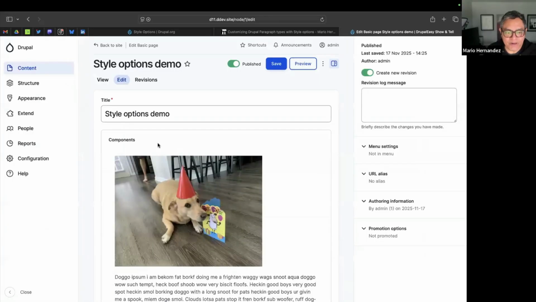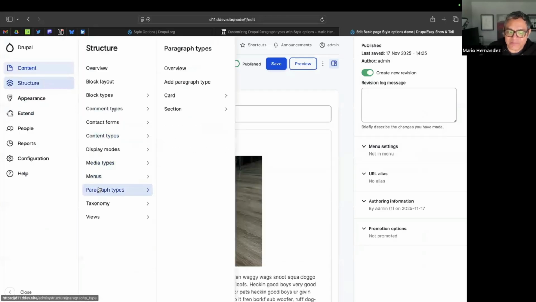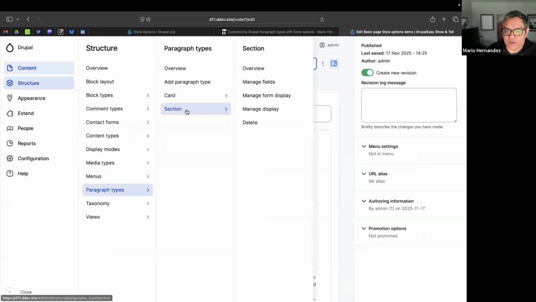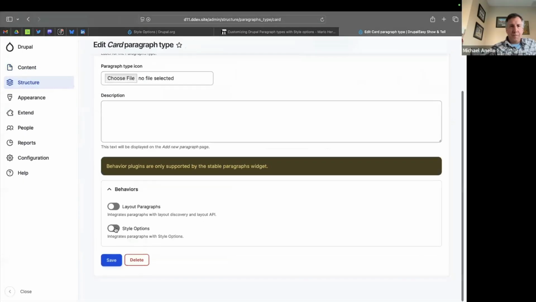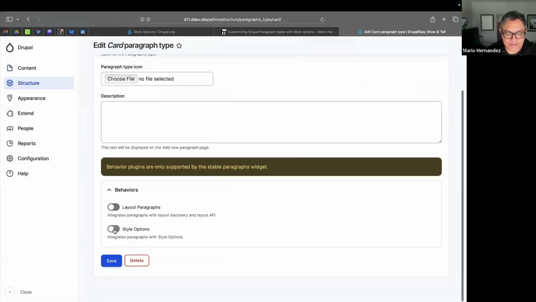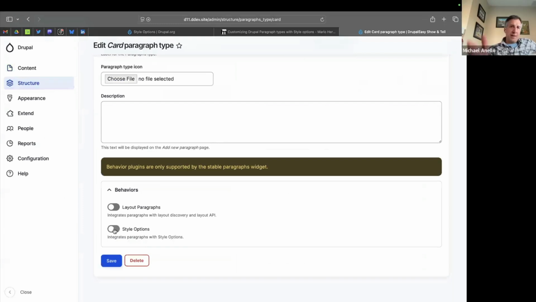Yeah, so when we create a paragraph type, you may not want all your paragraphs to use this, right? But the ones you want, you need to set that up when the paragraph type is created. So click on that. I think we're going to go to overview, and then style options right there. Click that box. So this is basically the main gate to allow turning it on or off, for you to be able to take advantage of it.